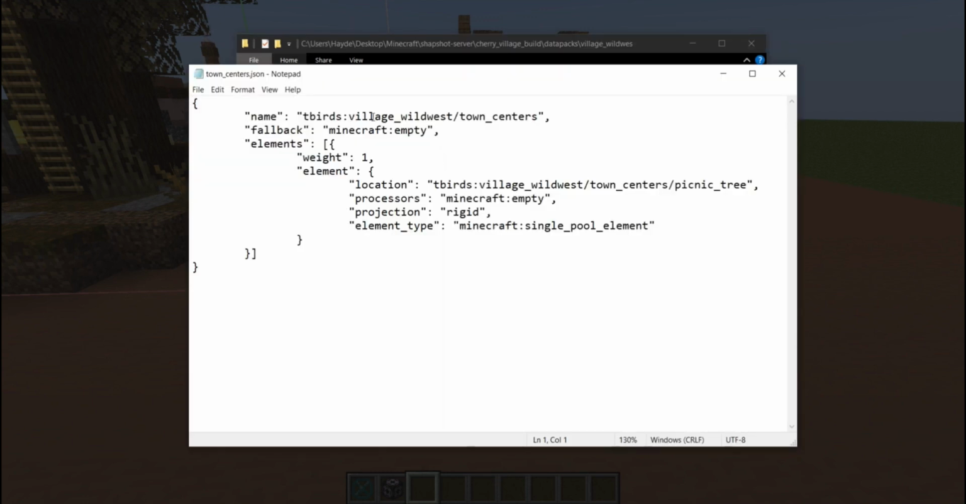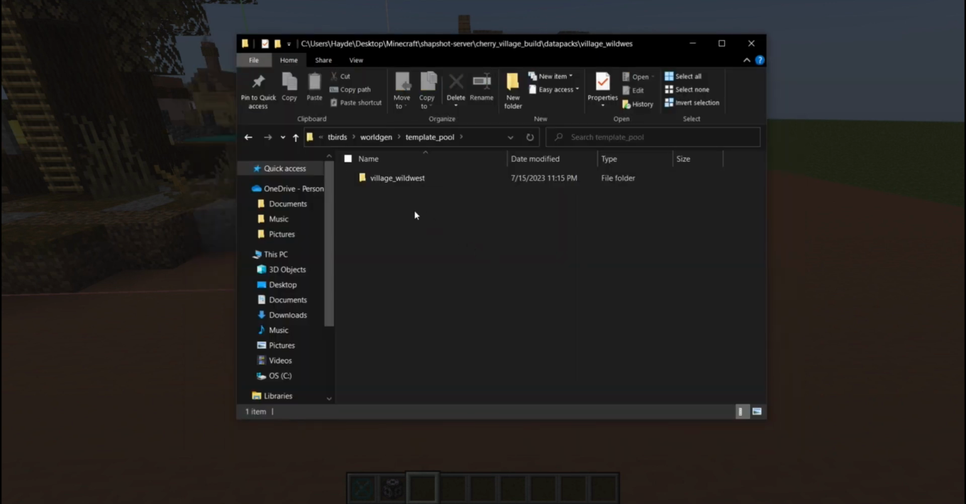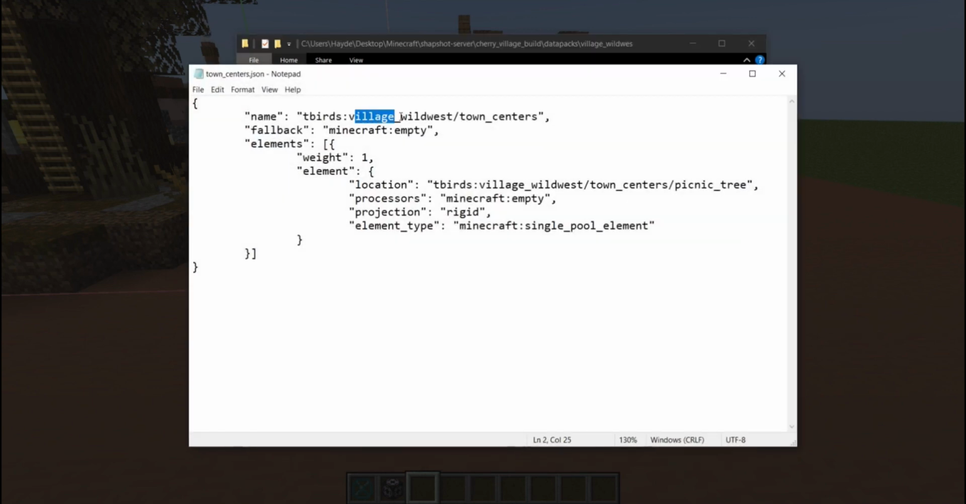Now it mirrors village_Wild West / town centers. That name should just be the path to the file after you've already gotten under template pool. So Village Wild West, town centers. Village Wild West, town centers. There we go, perfect. Fallback is used for some really technical stuff. You generally just want to set it to empty like this.